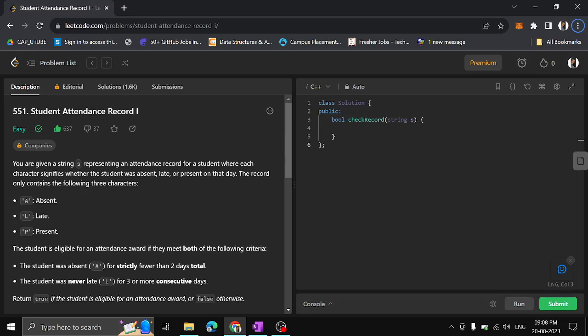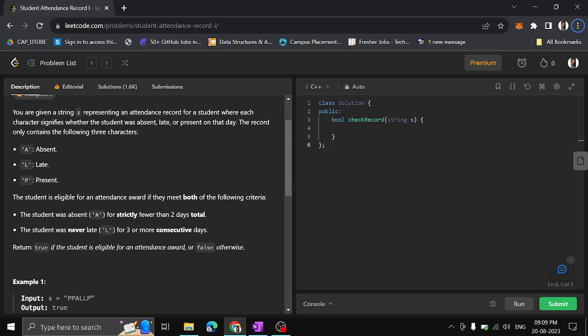Student Attendance Record 1. You are given a string s representing an attendance record for a student, where each character signifies whether the student was absent, late, or present on that day. The record only contains the following three characters: A, L, P, for absent, late, present, respectively. The student is eligible for an attendance award if they meet both of the following criteria.